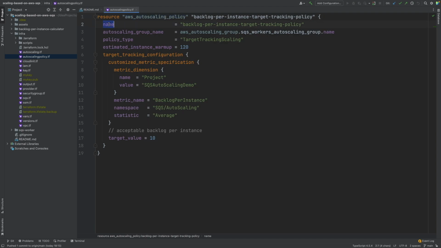We give it a name, then we attach it to the autoscaling group name. Policy type is target tracking scaling. Estimated instance warm-up, we set it to 2 minutes, which is the estimated time until a newly launched instance will contribute CloudWatch metrics. Target tracking configuration is where we define our custom target tracking policy.